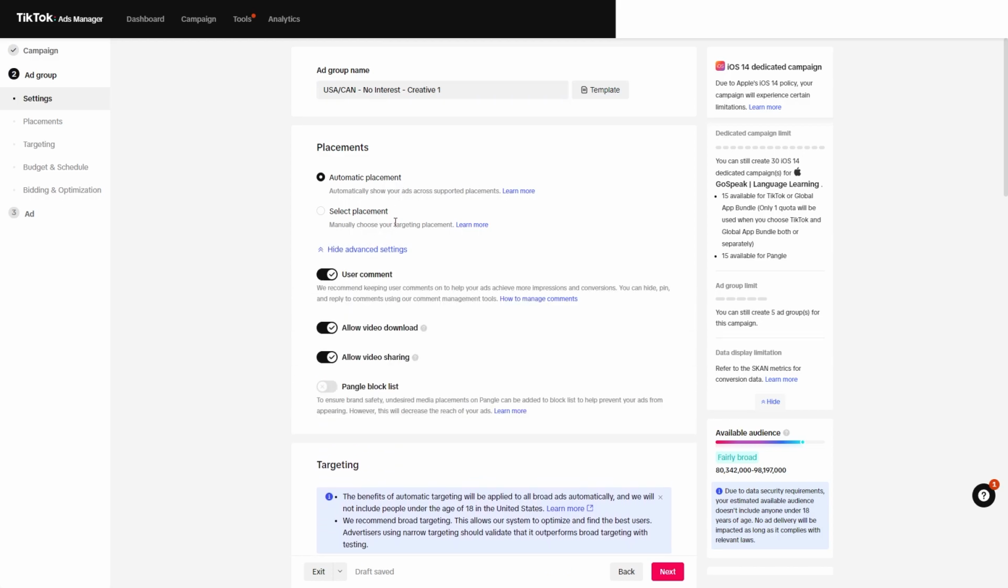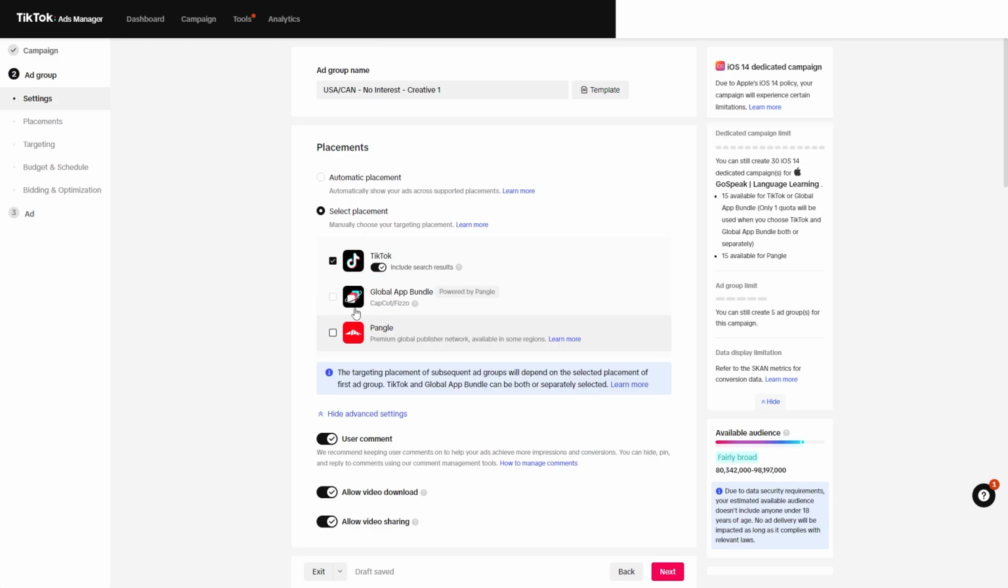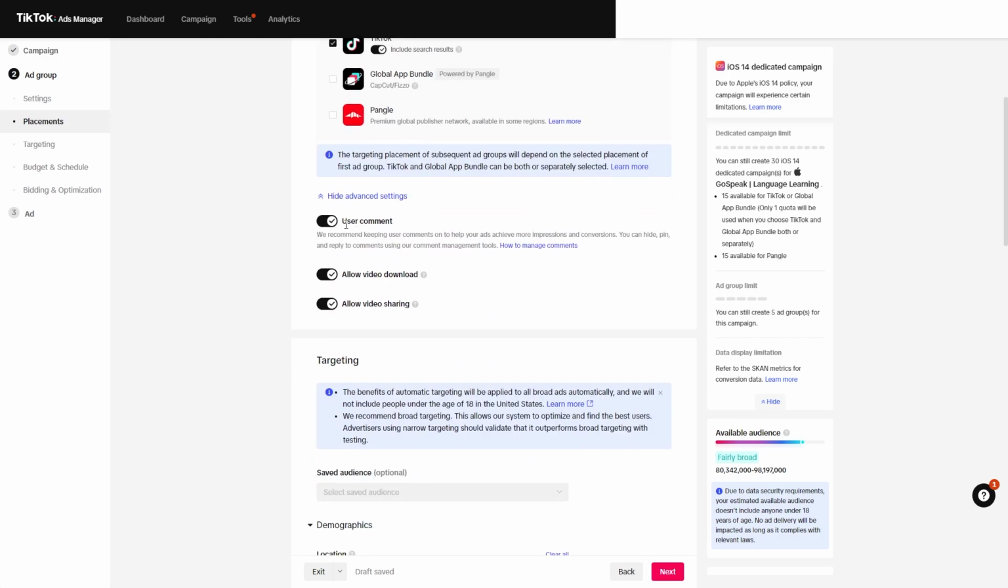Now, for me, you want to do select placement. I remove TikTok, you want to do select placement, so manually choose your targeting placement, because TikTok has multiple platforms. Global app bundle, no, and then also Pangle as well. So deselect both of these. You just want your ads to be run solely on TikTok. Now, it depends on your product, and if you choose to. I don't do user commenting. I turn off allow video download as well, and then you want to keep video sharing selected.